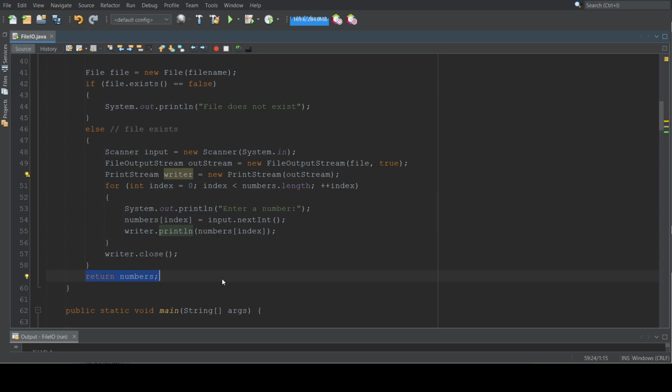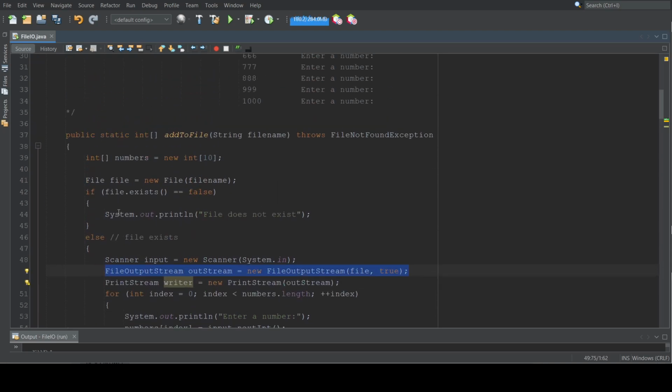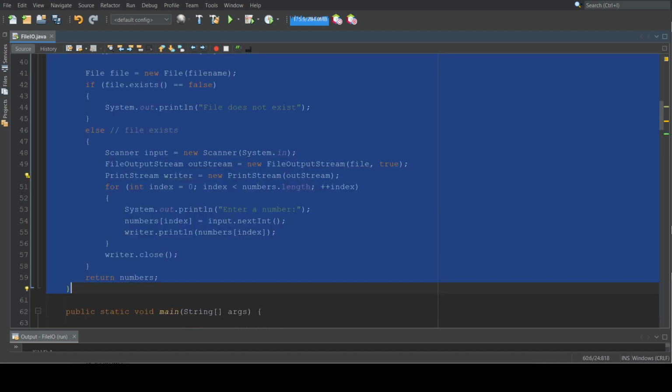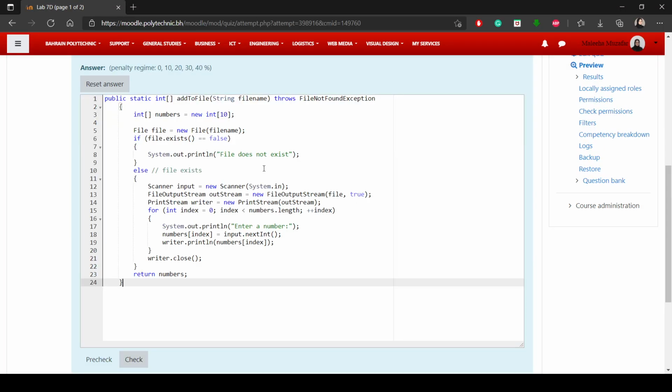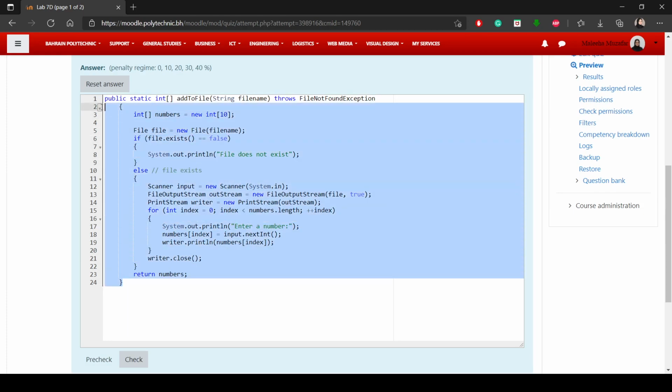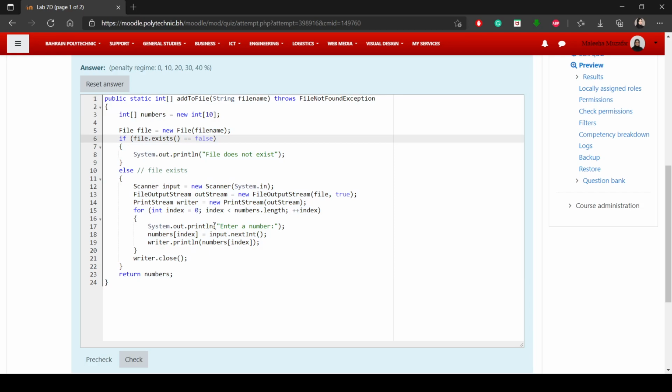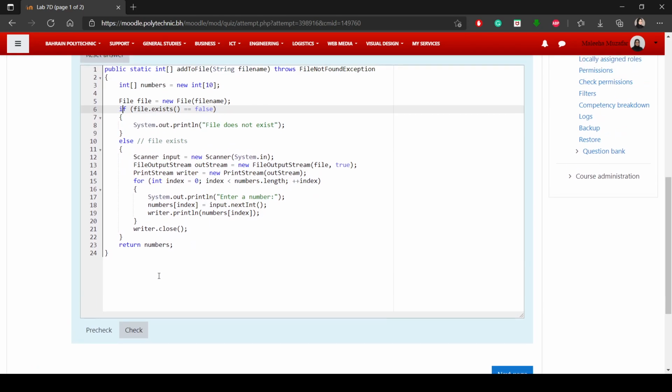It's similar to the previous question that we've done. The only difference is we added the file output stream and then we checked for the existence of the file. Also the name of the method is different. All right, so I'll now copy this method and I will paste it in CodeRunner, and let's see what happens. Now here I can just paste the code that I've written. I will just indent it properly. And let's see what happens.